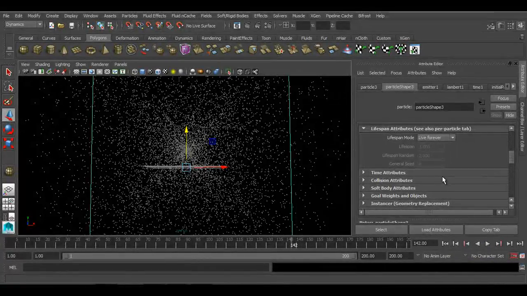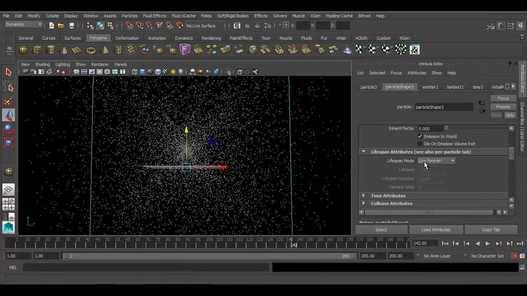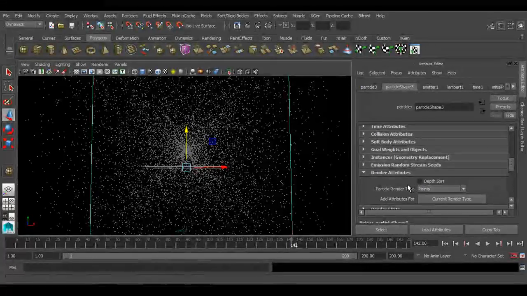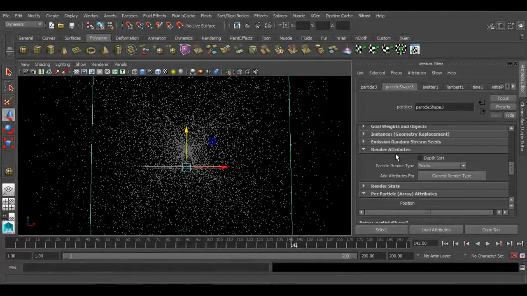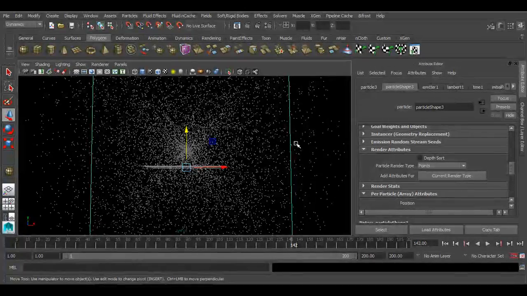The next thing which we have is the particle render attribute, where we can see there is an option called particle render type. There are two main particle render types. You can see that when I am generating particles, by default I am able to see them in a point shape. All the particles are represented in a point shape because the particle render type is point.